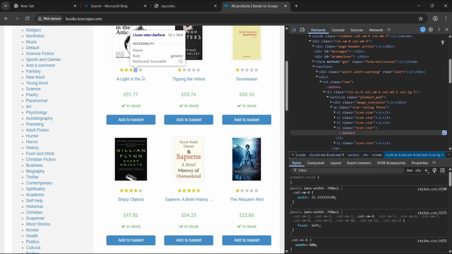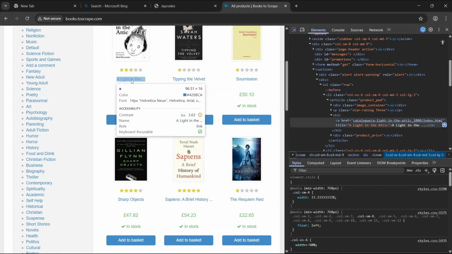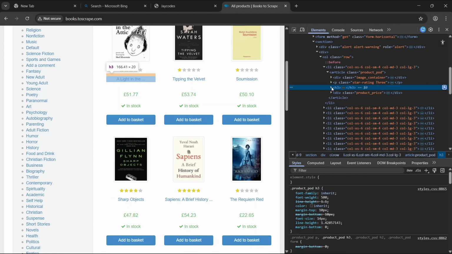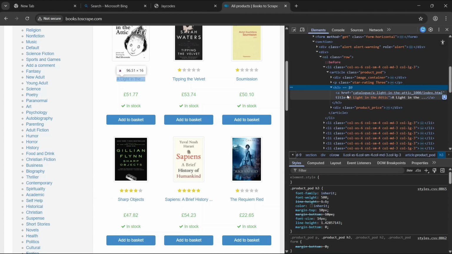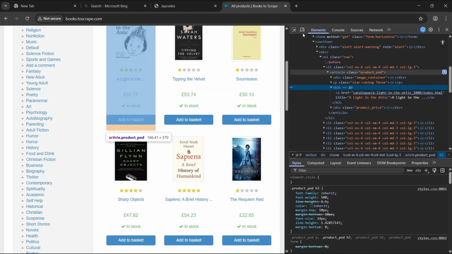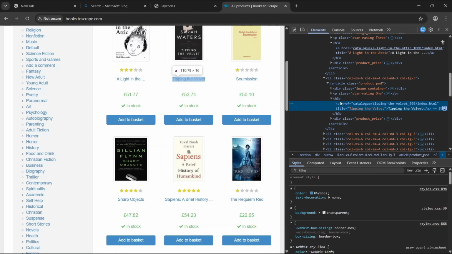And let's select the title of our book. Now I can see it's inside an h3 element, and this h3 element is storing the anchor tag. Now let's check the next book and see whether it's the same thing. This is Tipping the Velvet. Yeah, this is the same thing too: an h3 element storing an anchor tag.